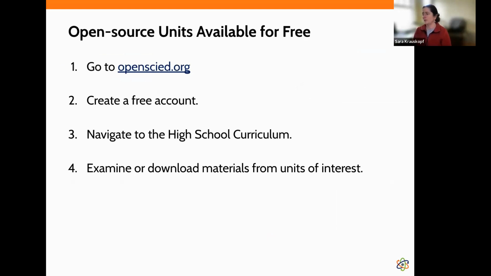If you would like to download these materials, they are open source, and they're available for free. You can go to opensyed.org and create a free account to access the materials. This does not mean you're going to get on a lot of mailing lists. We don't sell your information. Then you want to navigate to the high school curriculum, and you can either examine the materials or download them depending on where you are in the process.